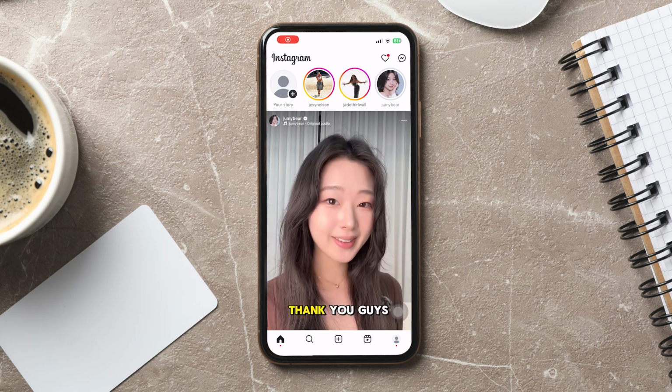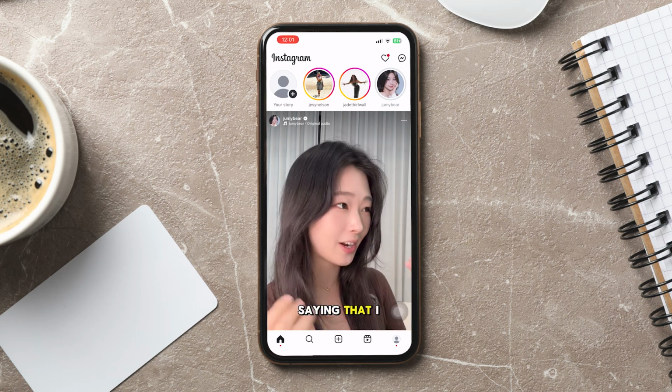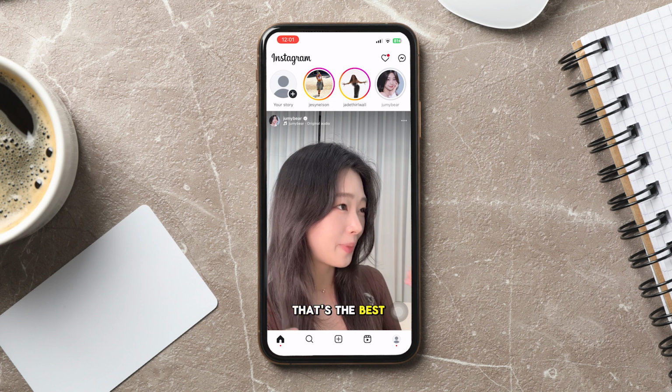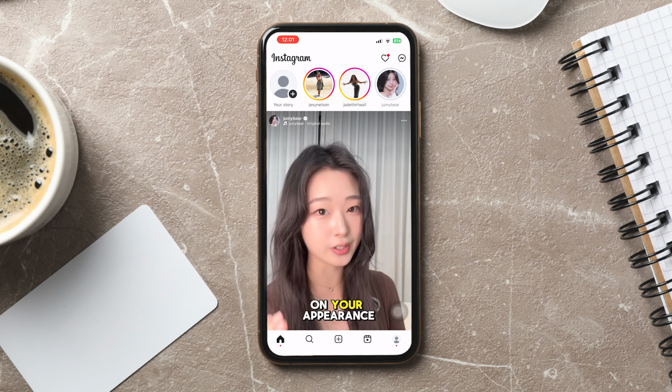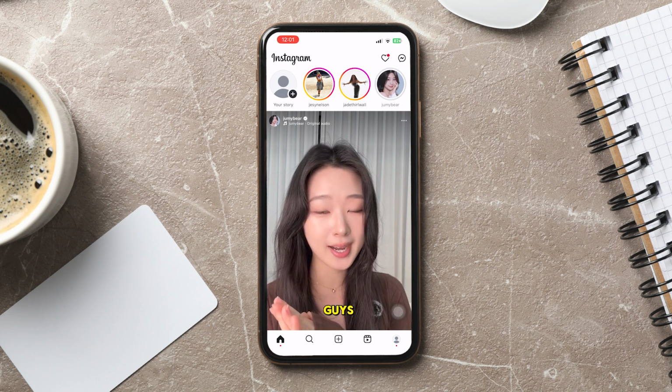How to repost a story on Instagram. So the first thing that you would need in order for you to repost a story is for you to be mentioned in the story that you would want to repost.